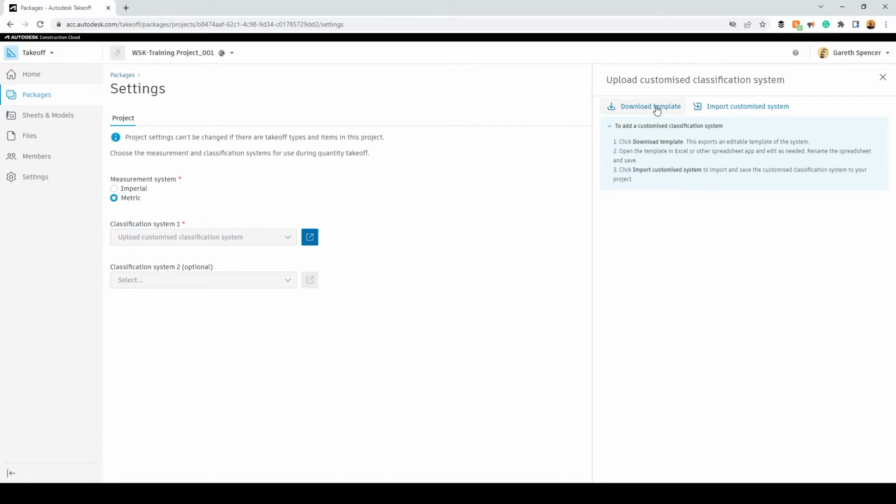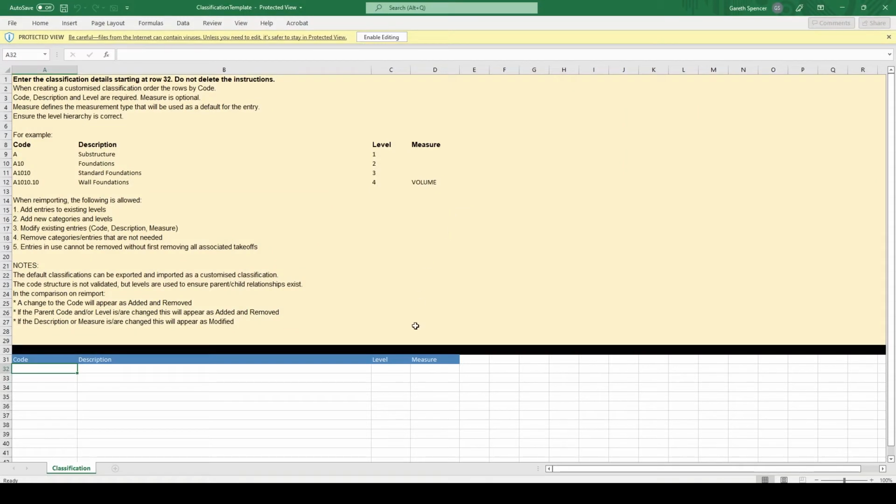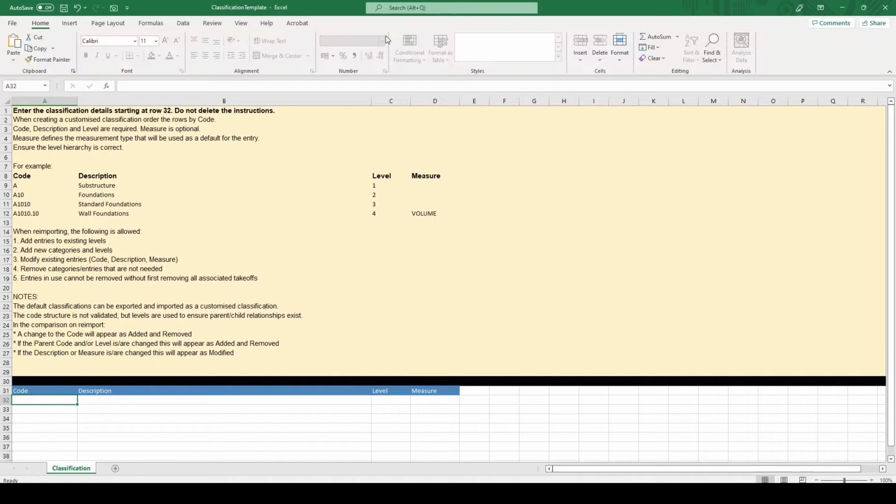We can download the template from here. We can utilize an Excel spreadsheet to upload the information that we require. Please ensure that you read the instructions and do not remove or edit any of the columns other than adding the data required. I'm going to add in a few fields here to utilize as my classification system.